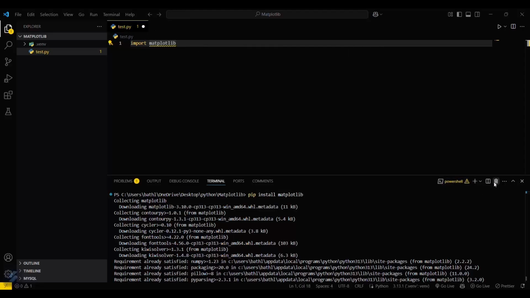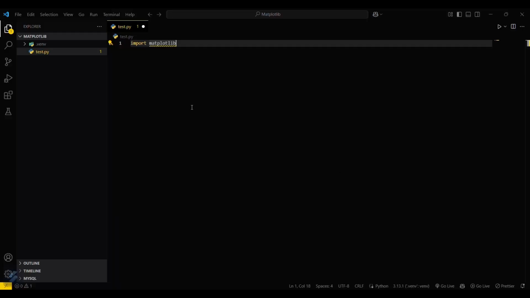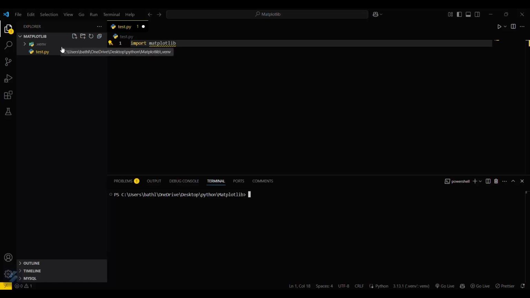Let's close this firstly. Then what we have to do is open your terminal again. Here you must make sure that there will be a pop-up showing that your virtual environment is active. Because there is no pop-up, that means there is some issue with our virtual environment. So now let's close our VS Code and reopen it.